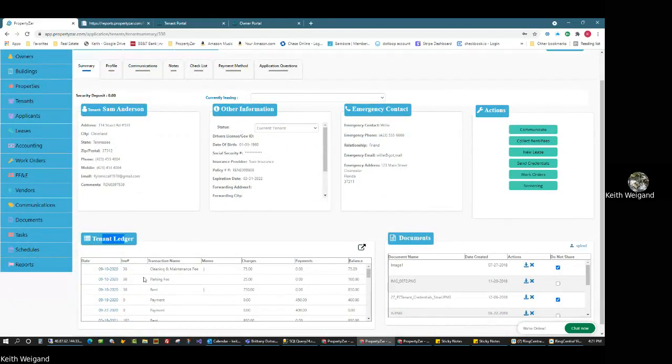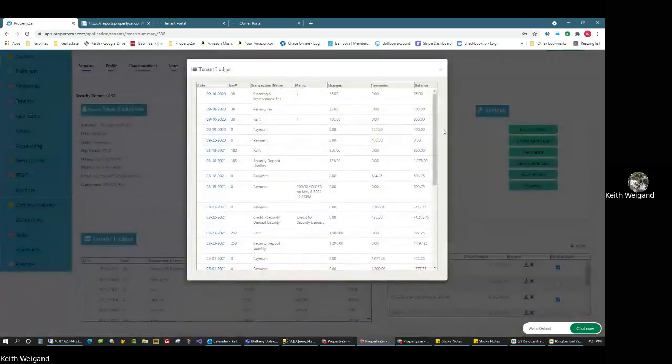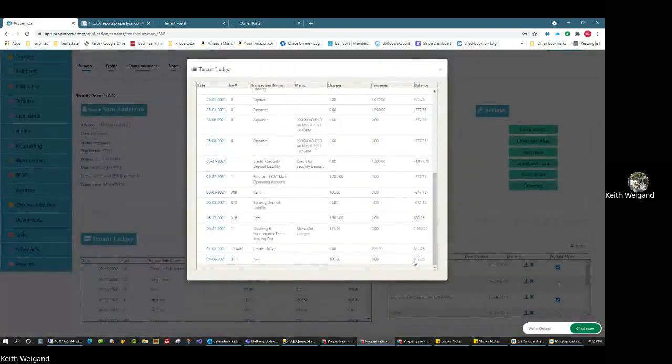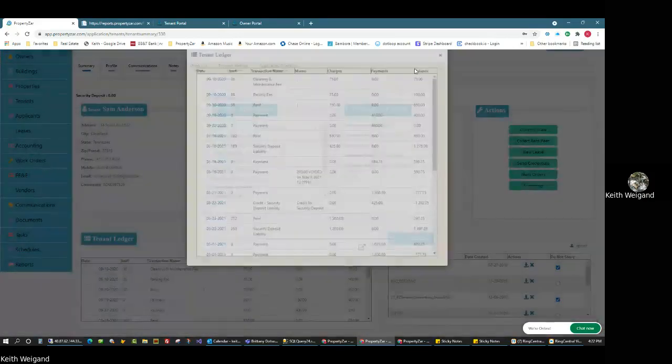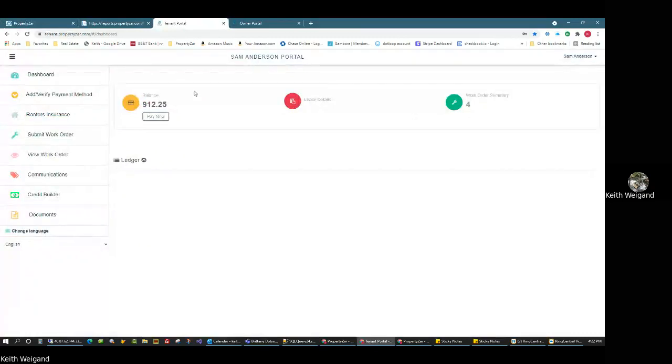You will see his ledger on this homepage. So if you have to pull up his account and they're on the phone with him, you see his ledger right there. You can also open up a bigger ledger and look at any questions. You remember that 9/12/25? That's his balance. That's what he also sees on his tenant portal when he logs in.